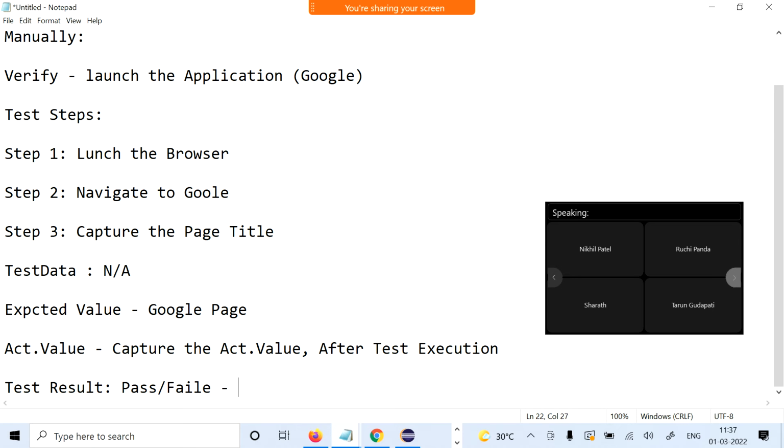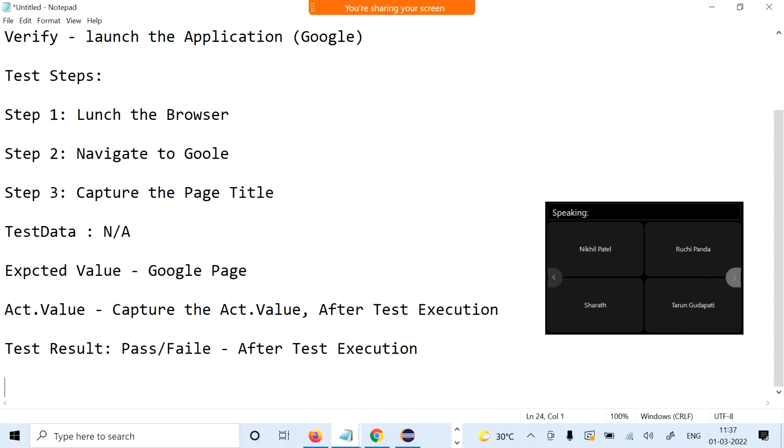This one comes after test execution. If you want to compare the expected value with the actual value manually, you can. But in automated testing, at the time of execution, it compares the expected value with the actual value. If expected value equals actual value, result is pass. Otherwise, there is a defect.